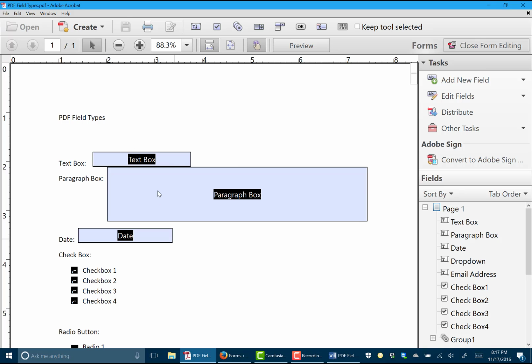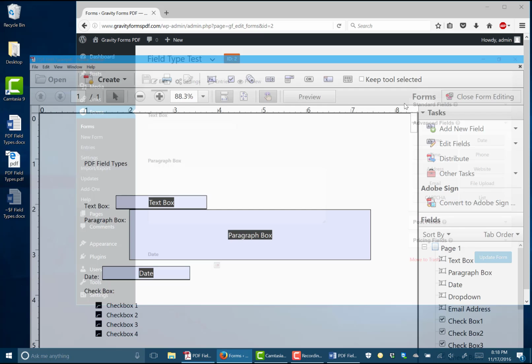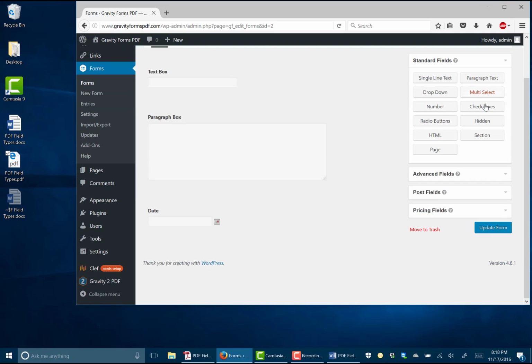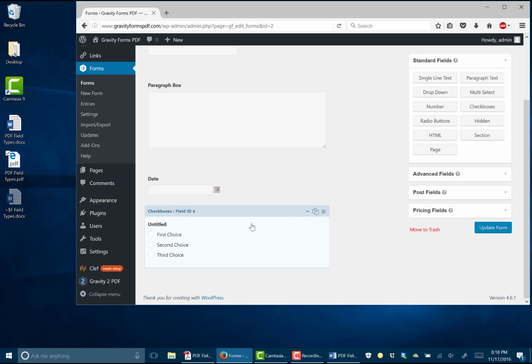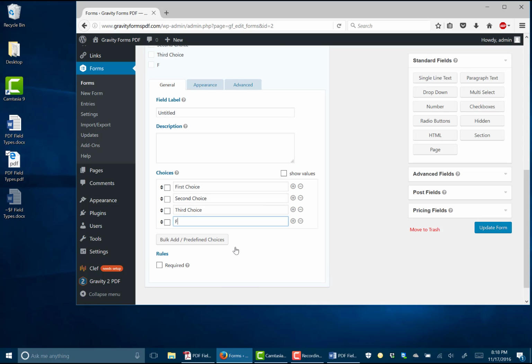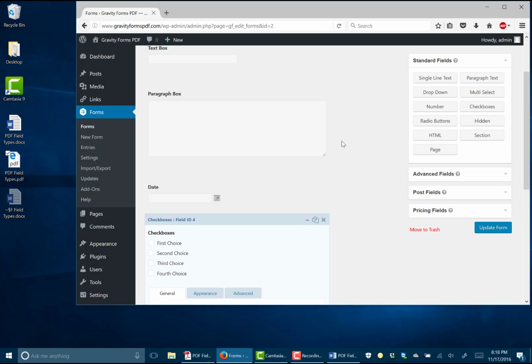Okay, and then moving on, we have our checkboxes. So we have 4 checkboxes that we need to collect information for, and those are standard fields. So we need to take checkboxes and create an option for this. Now, by default, Gravity Forms is giving us 3 choices. We actually need to make another choice. We're going to call that 4th choice, and we're going to call this checkboxes.